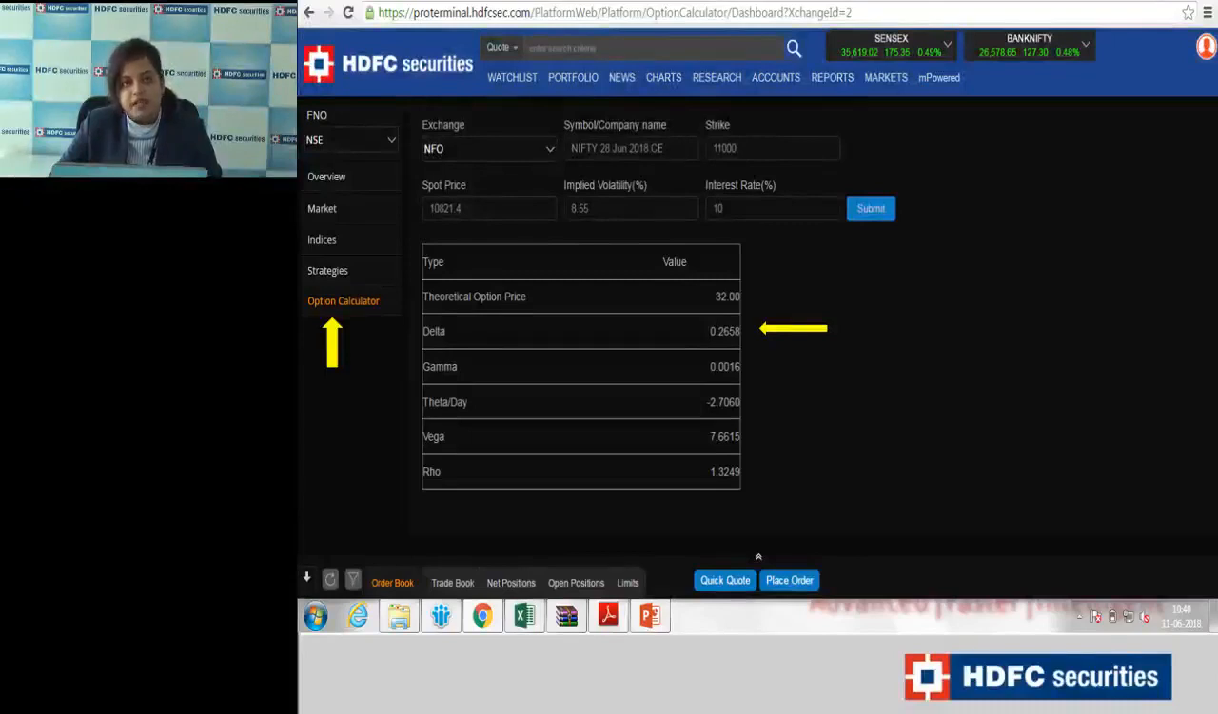Once you've submitted it, it will give you the entire value. The yellow arrow pointing to the left side is where the delta comes out. Now here for this 11,000 call of Nifty June, at that particular date, you could see that the delta is 0.26. All the call options will have a positive delta, which means they have a positive correlation to the index, whereas all the put options will have a negative delta, meaning they have a negative correlation to the underlying asset. So this is where you can find delta.